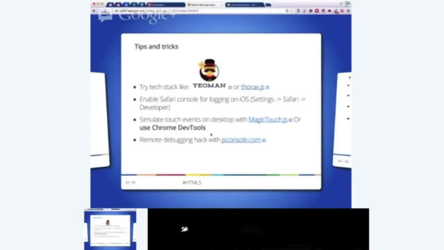Last but not least, some tips and tricks. We have today a few tech stacks that choose the route of convention over configuration, and some really brilliant people with lots of experience on their hands choose the best tools out there to make your life more productive. And Yeoman and Thorax are just two bold examples that I highly encourage you to check out when you are coming to start a new project.